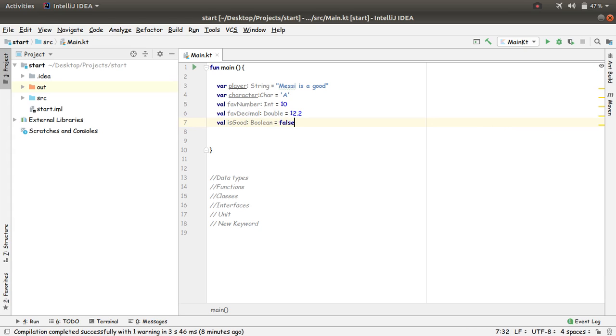So false here means it's not true. True here, I just added this value, is good. Is good is something that says maybe the player I'm trying to create is good or is bad. So that is something you can get your head around.